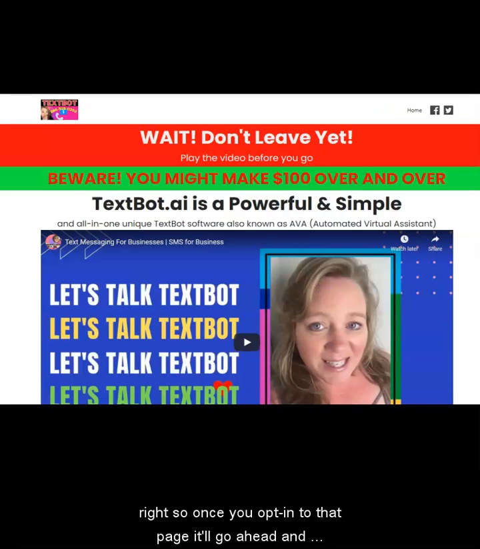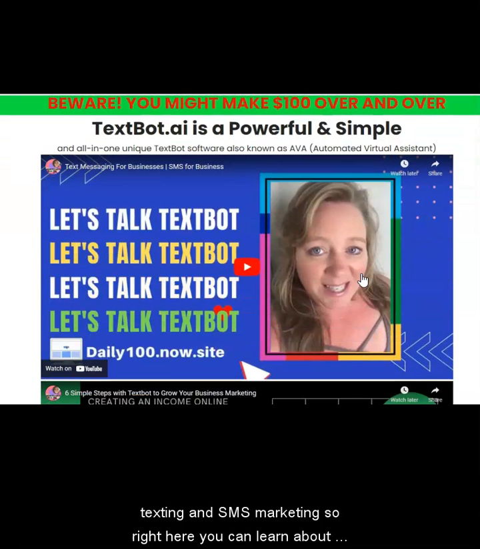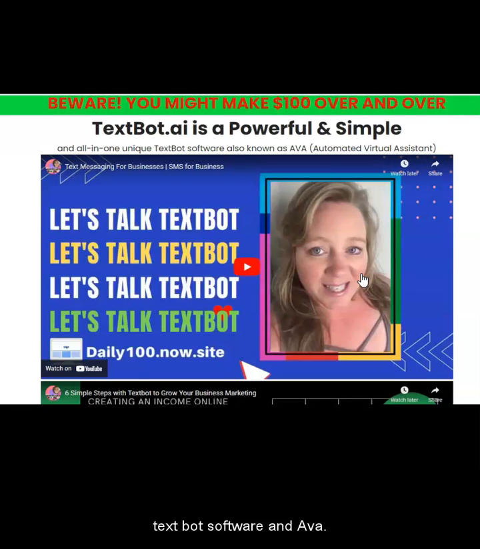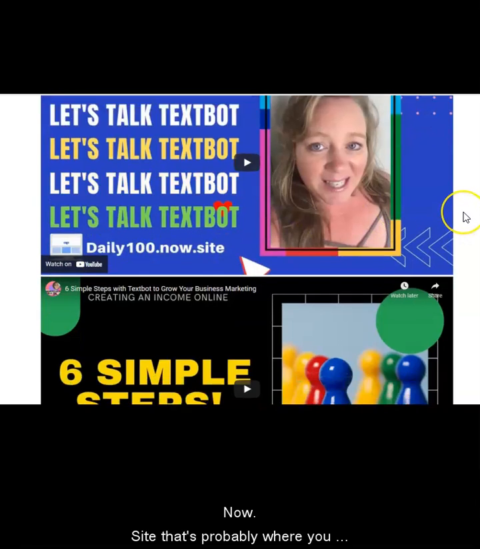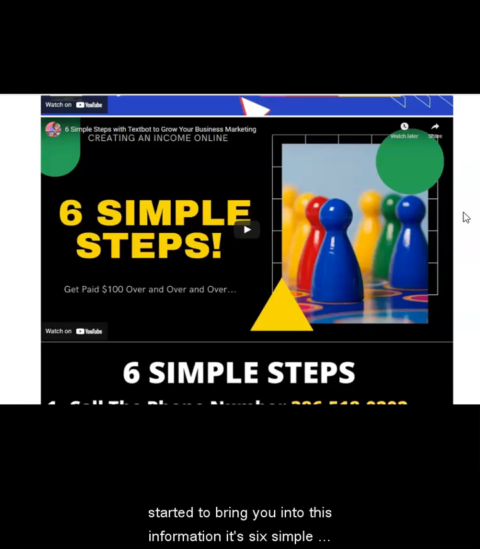All right, so once you opt into that page, it'll go ahead and bring you into this information, talk a little bit more about texting and SMS marketing. So right here, you can learn about Textbot software and Hi+, which is an automated virtual assistant. Right here, you can go to daily100.now.site. That's probably where you started to bring you into this information.